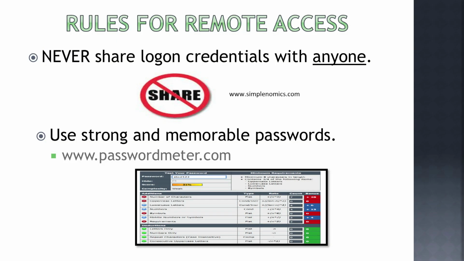For accessing the remote access in the libraries or anywhere in the systems, there are certain rules which need to be followed for having a secured access to the remote clients or the servers. Some of the rules which are important are that never share your login credentials with anyone. So, this is the first major rule when you are accessing the remote access. Then you need to have a strong memorable password. You can check with passwordmeter.com for having a secured and strong password.